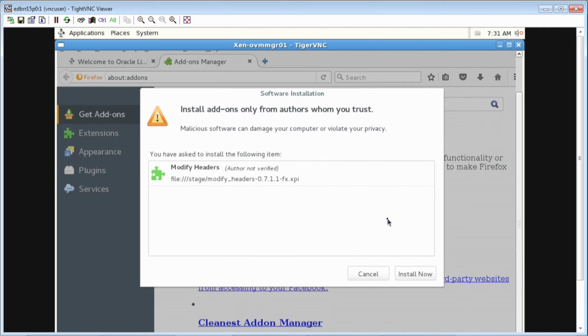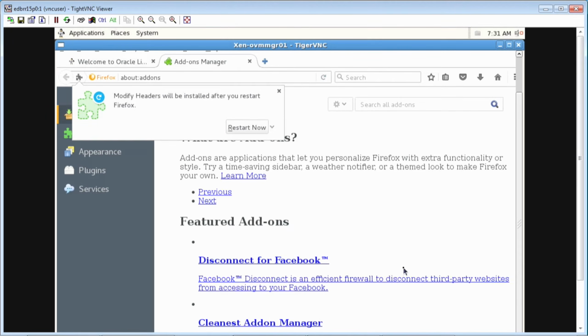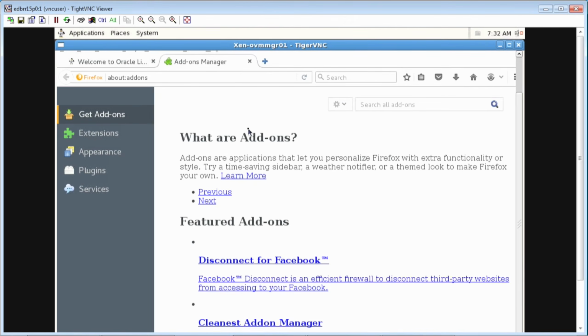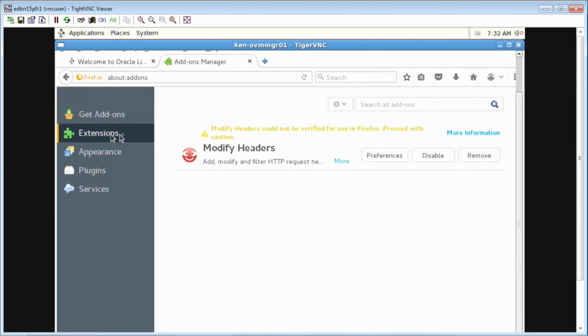Well, we get this window, and we may click Install at the caution window. So we say Install Now. Step number 12, okay, you might wait 20 seconds or so for the software installation window to appear, right? And step 13, we click Restart Now to restart Firefox and install the add-on. Okay, so the new Modify Headers add-on is now showing in the list of extensions. So we may click on Extensions, and in Extensions you see you have Modify Headers.